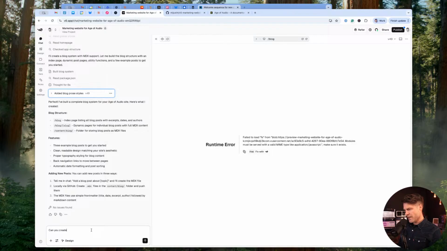Can you create a top navigation on the homepage that links to the blog? Keep it flexible so I can add other nav items in the future.